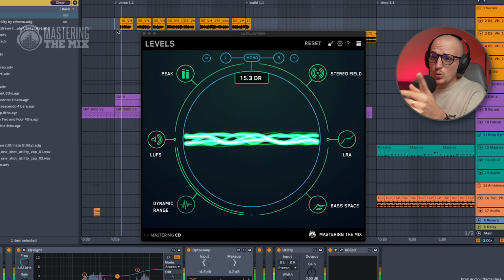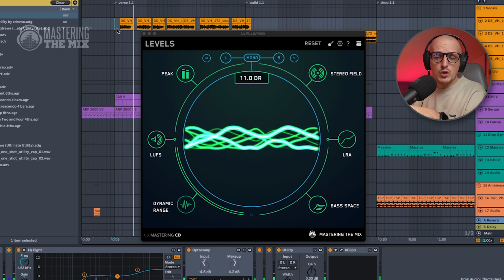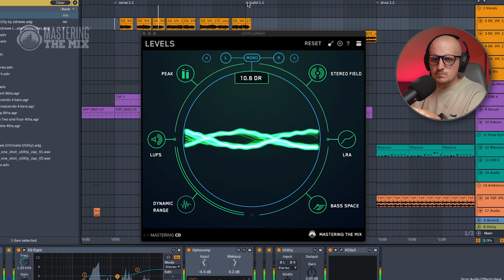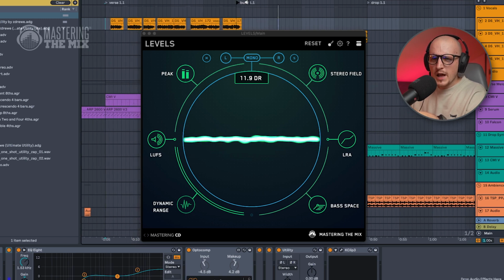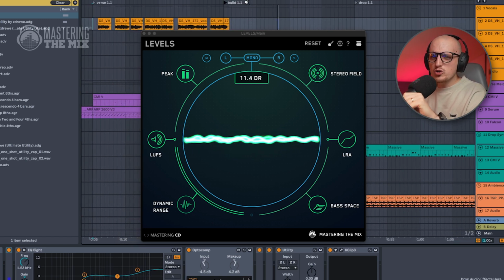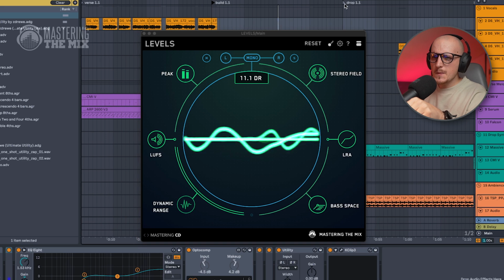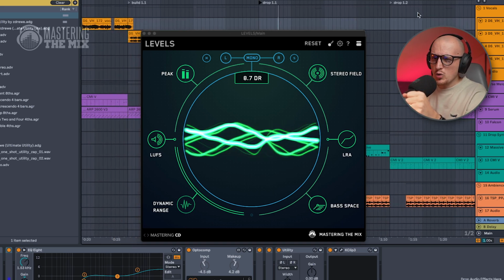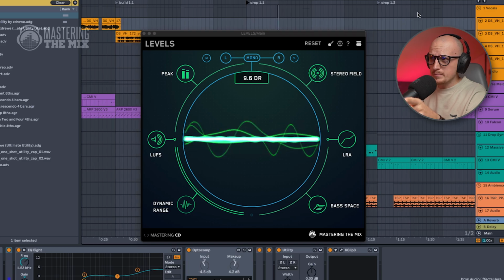As you see, once I go through my session with Level's dynamic range meter, the track stays at 10 on verse, then goes to around 12 in build-up, and reaching its maximum, that goes to 8.4. The difference may not be dramatic, but it helps to engage the listener by contrasting those parts.